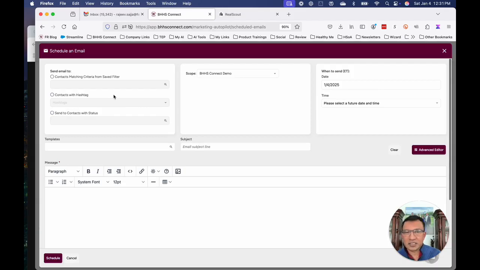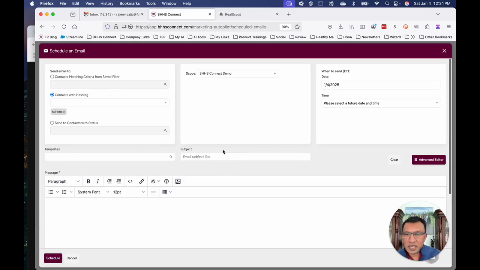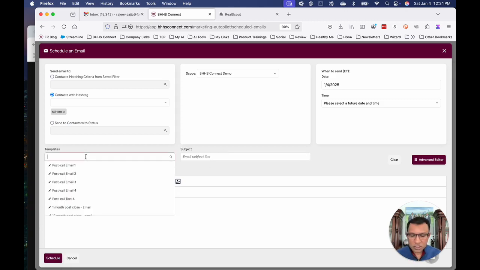So in this case, I'm going to show you one that can go to all because it is designed that way, okay? So I have sphere as my hashtag. When I select that, anyone that has that hashtag will get this email in one click, okay? Now, templates.